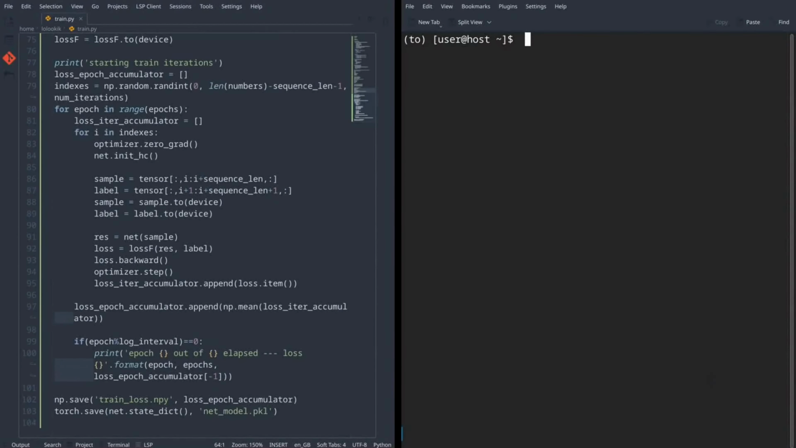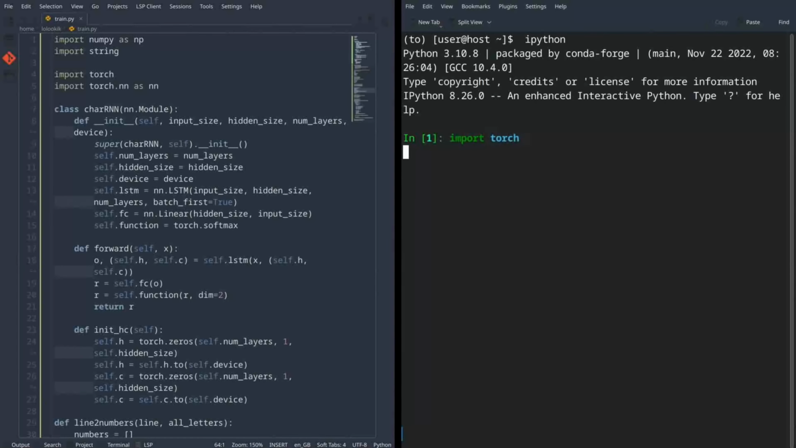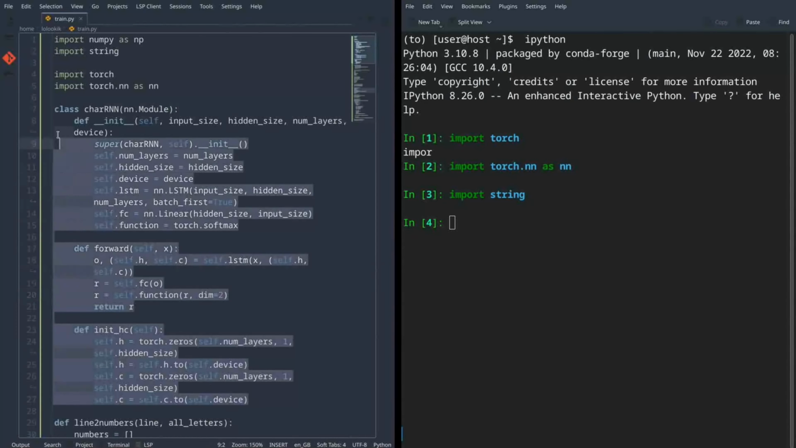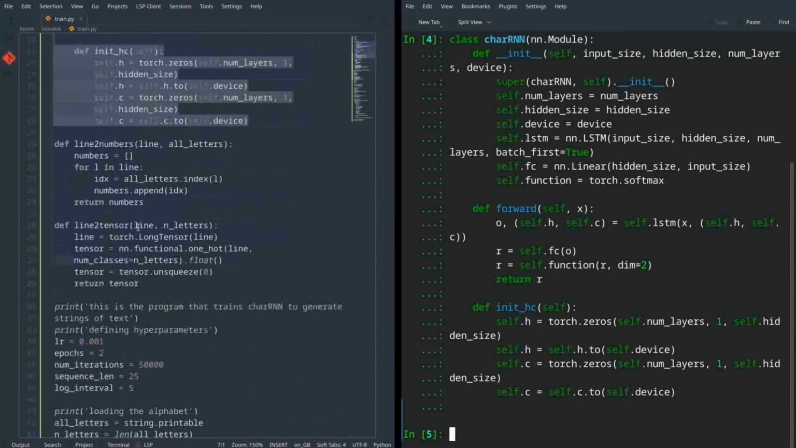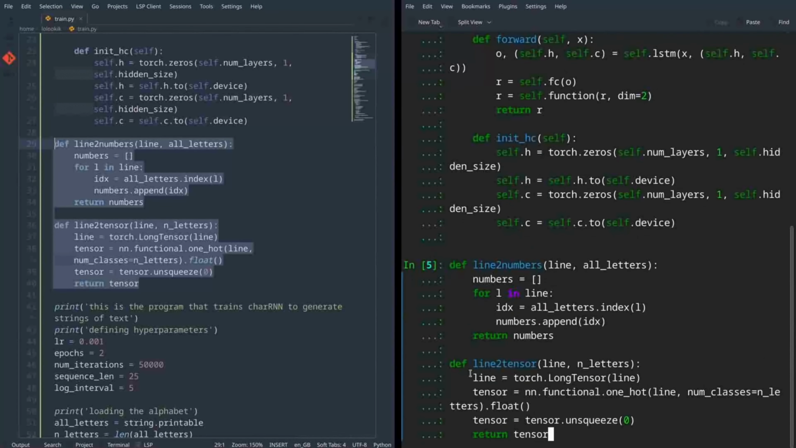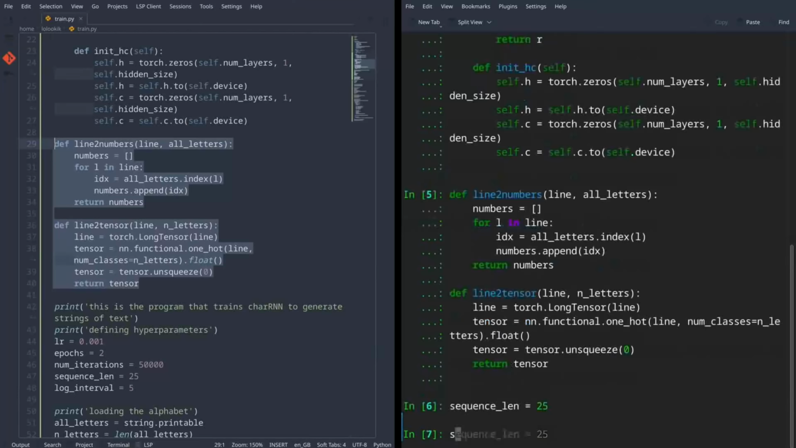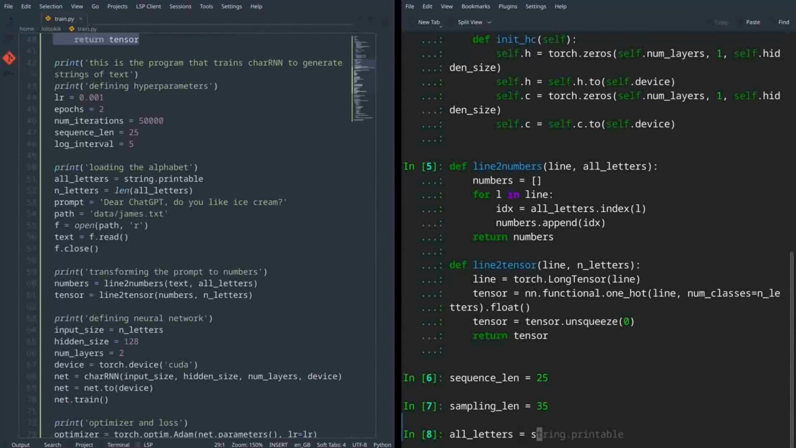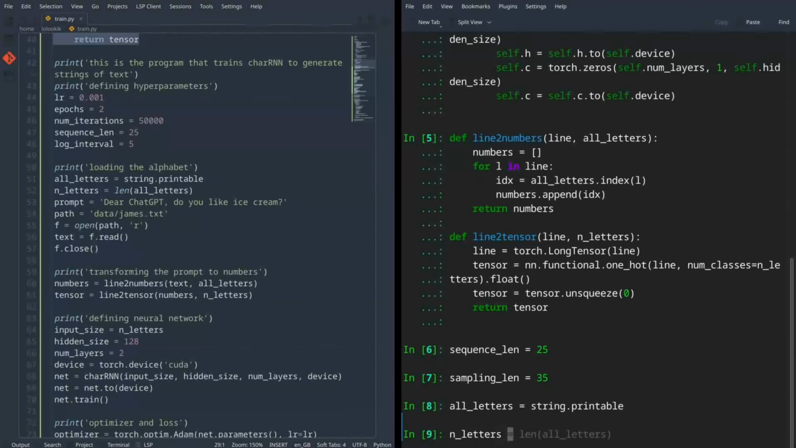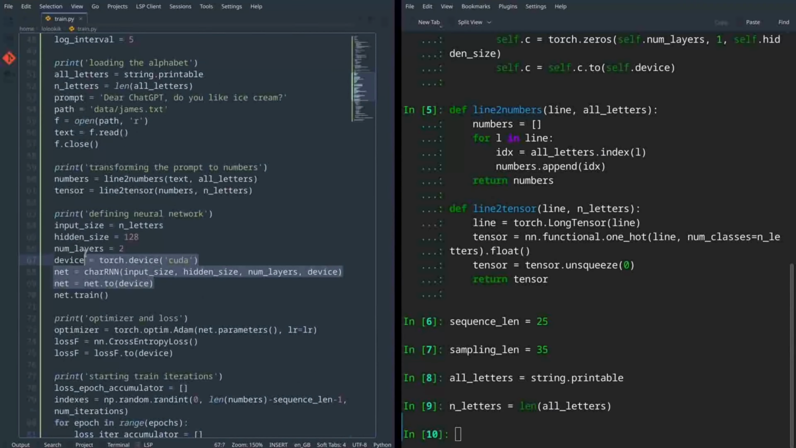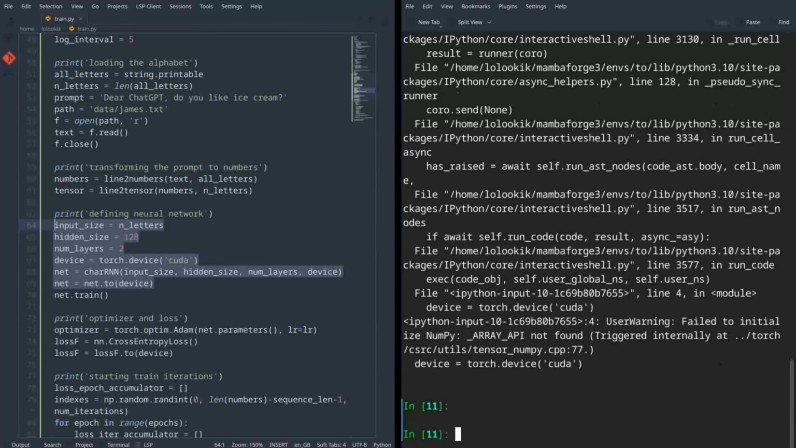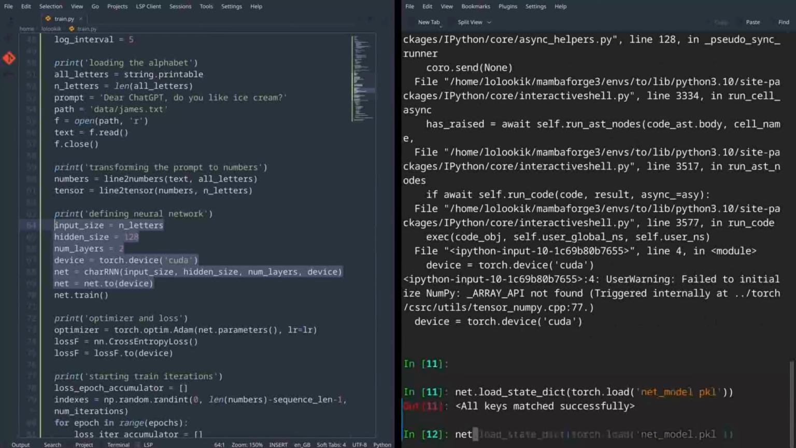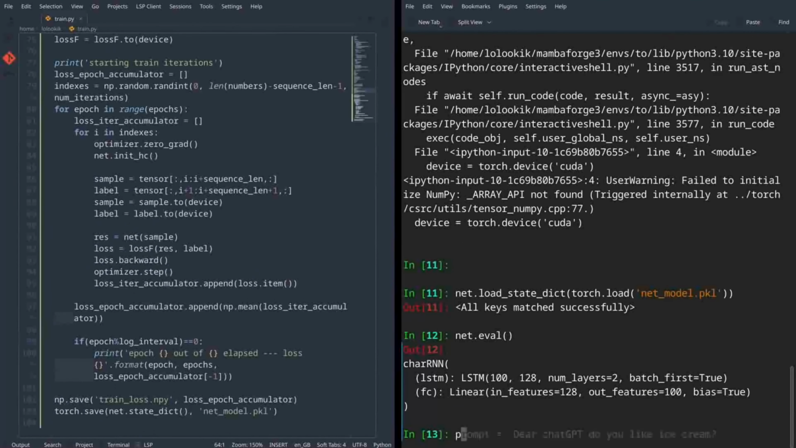Let's see how this last run performs in the terminal. First, I import PyTorch and the string library I will need. Then I copy over the network class and the translation functions into the terminal. I can define a couple of parameters: how long are the sequences and how many letters I want to sample. And then I create the network. But look, I'm not training it anymore. I load the network parameters from my previous training run and I set the network to evaluation.